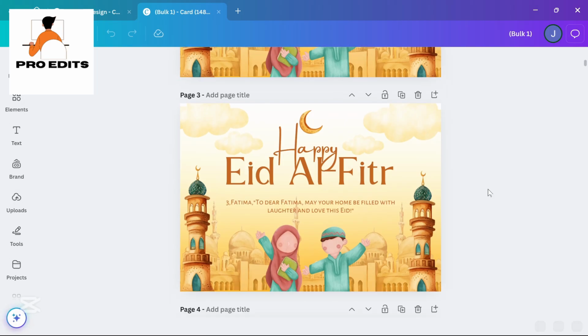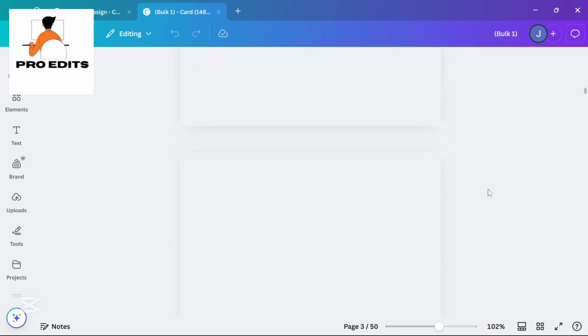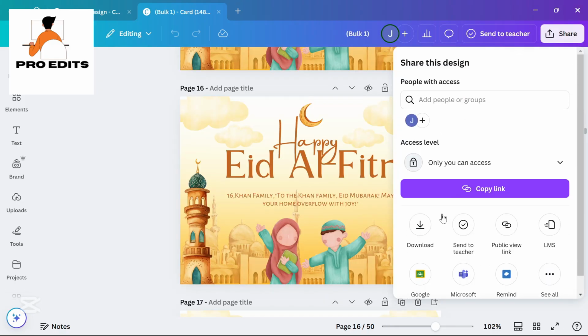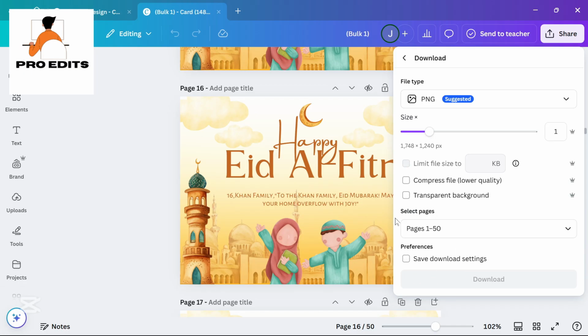Bonus tip, quick, save this as a template for next year. That way, you'll be even faster. You're welcome. And there you have it, friends. Eid cards for everyone, no stress, and all in a flash.